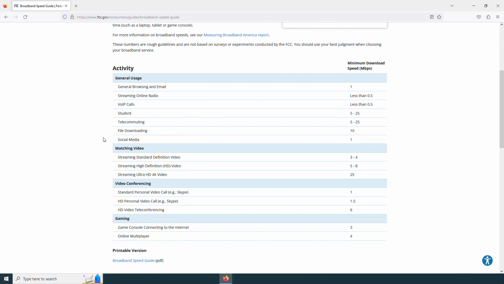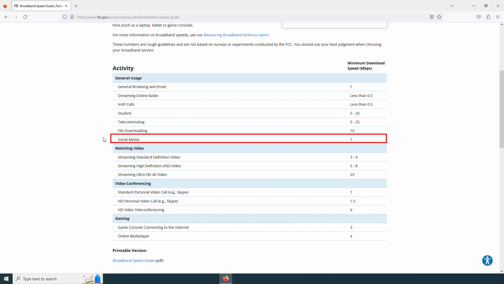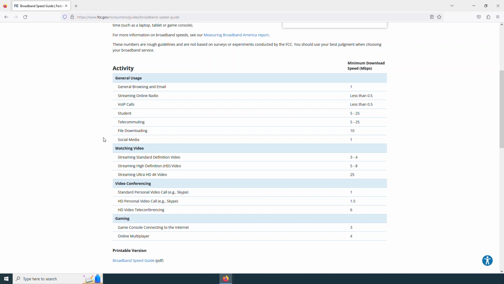We can see it tells us if we are going to be doing general browsing and email, we need about 1 megabit per second. Megabit per second is just a way to measure internet speed. And an even faster speed would be gigabits per second. If we were going to be doing social media, we only need about 1 megabit per second. If we are going to be streaming video in standard definition, we need 3 to 4 megabits per second.